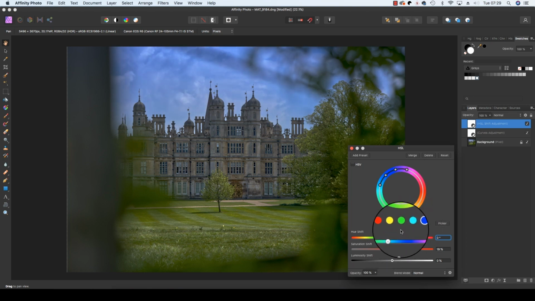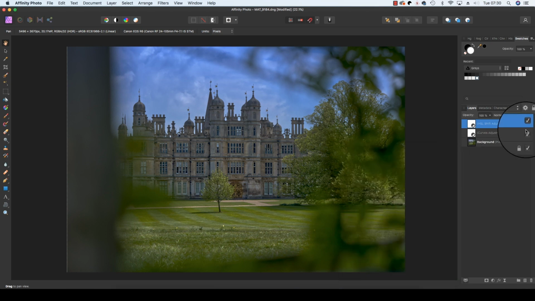So let's just quickly click off the final adjustments that we've made, and you'll see that we've added a bit more detail and a lot more color in just a few seconds.